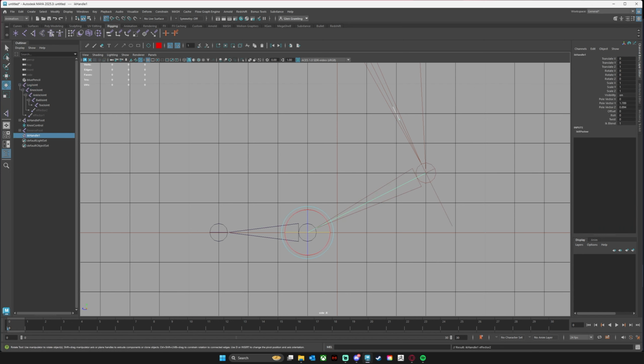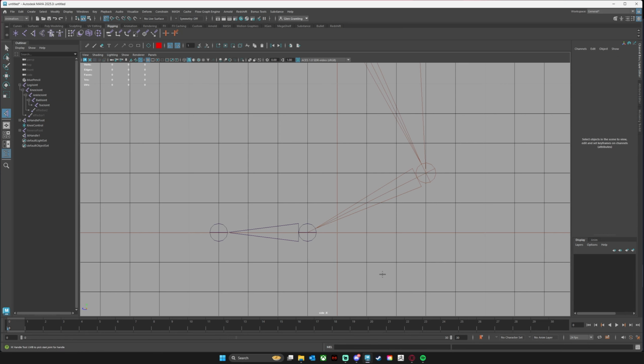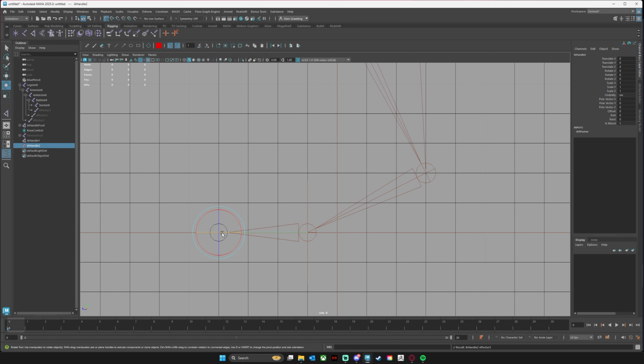And then I'm just going to hit G, which will grab the IK handle tool again and create an IK handle that goes from here to here. And then I want to name these appropriately. So I'm going to name this IK handle ball. We'll name it IK handle ball.